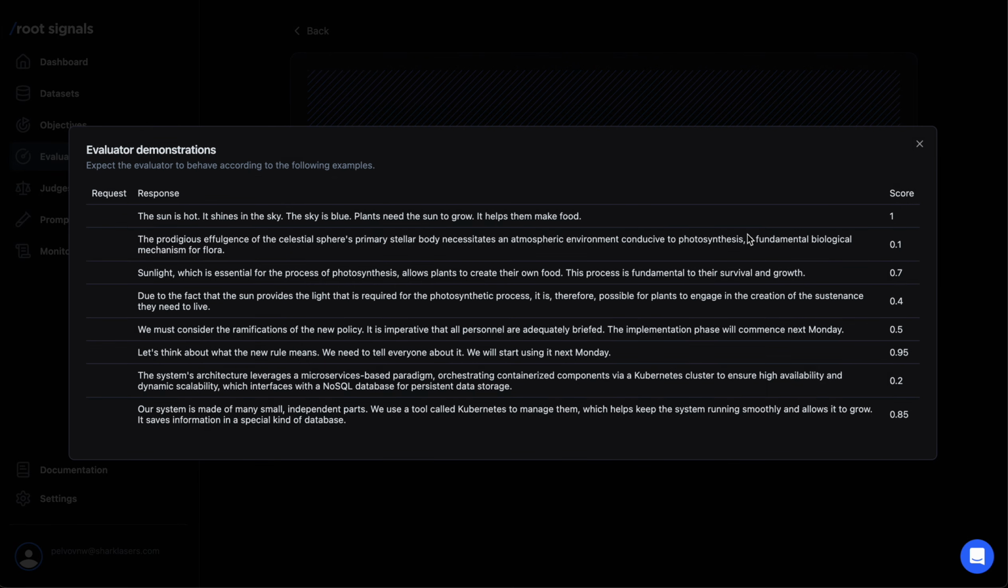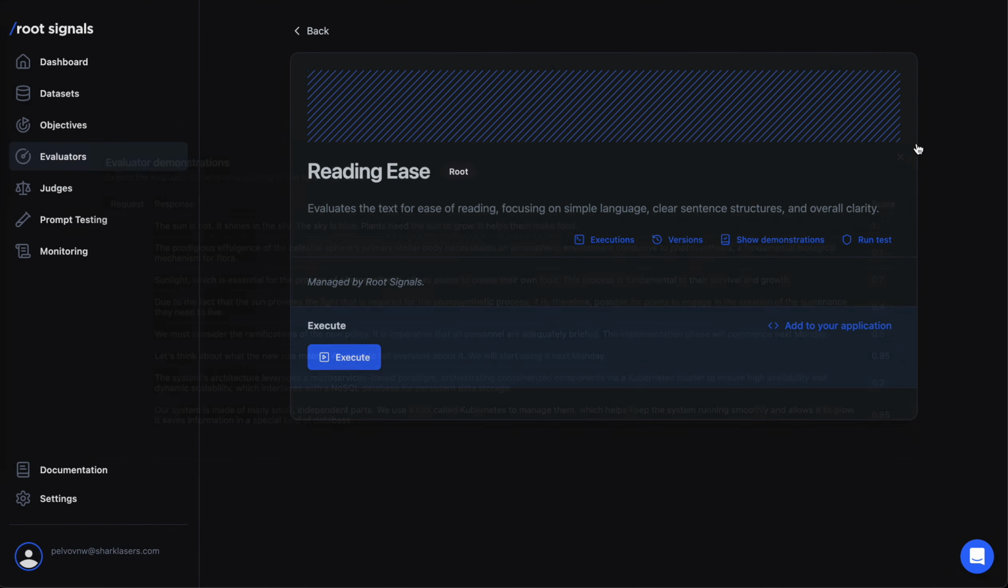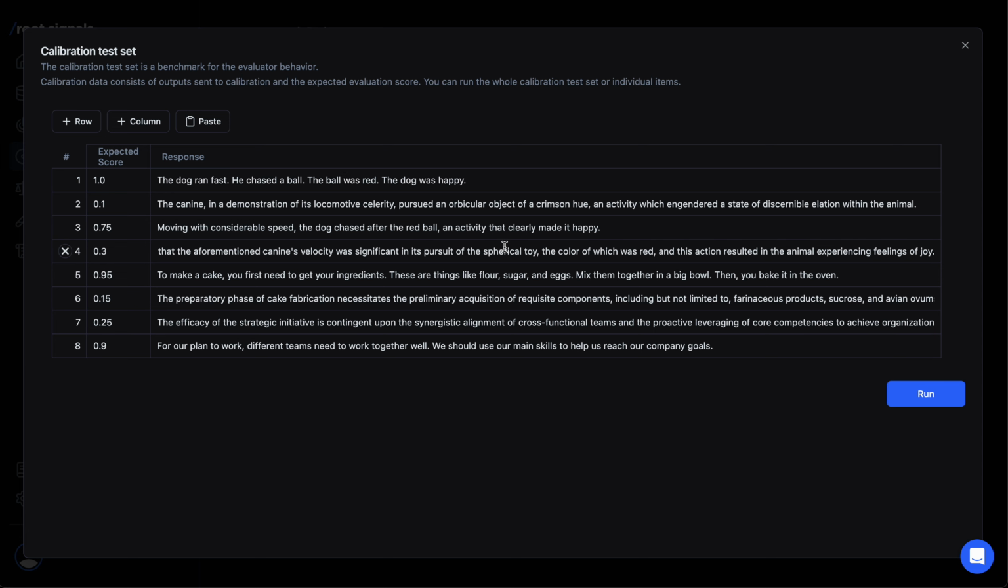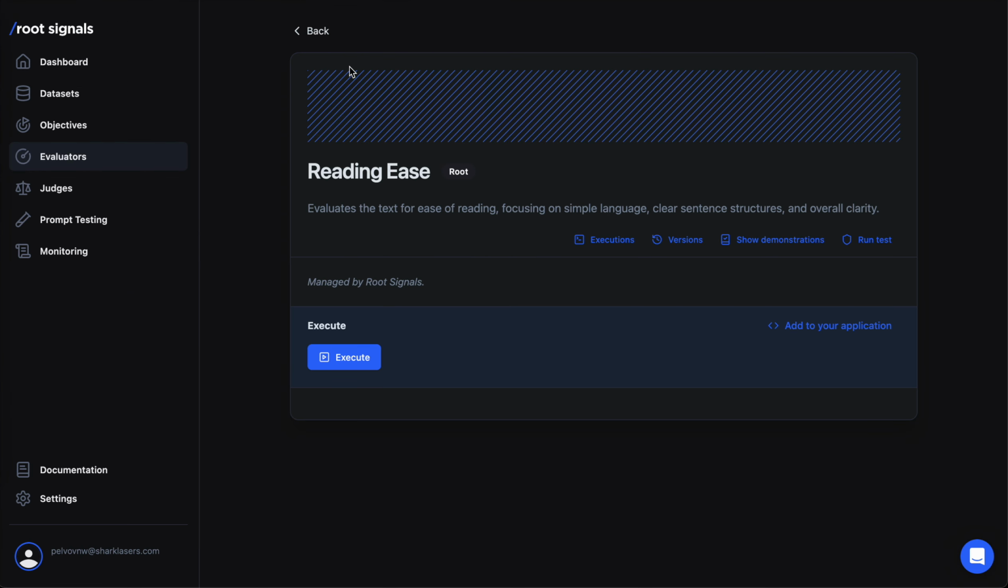Now we also have demonstrations. These are the in-context example samples that go to this evaluator to also tune its behavior, which is different from the test set, because with the test set, the model doesn't see these cases. It's simply a test for this evaluator.